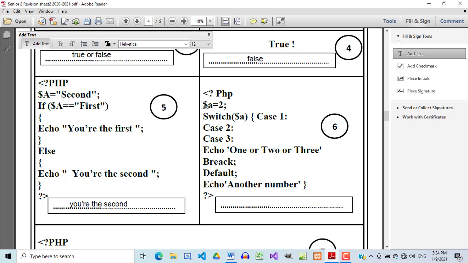Question 6. A variable a equal 2. This is a switch case conditional. A switch case could handle many values. Why? Because it only depends on the value of your variable. So, a conditional switch case only depends on the value of your variable, of course.